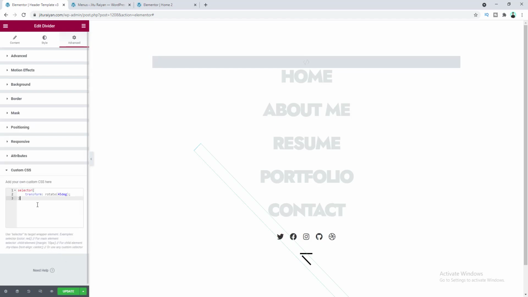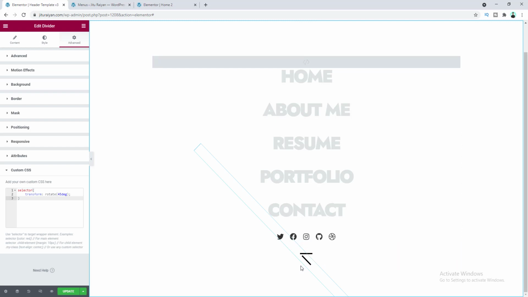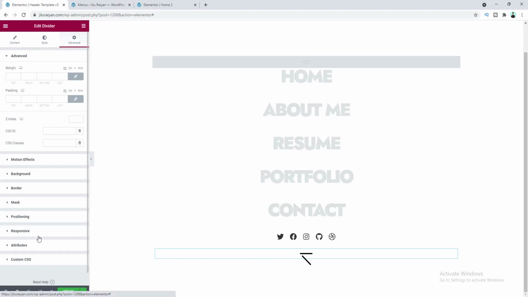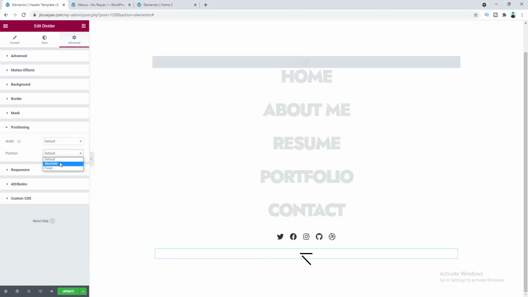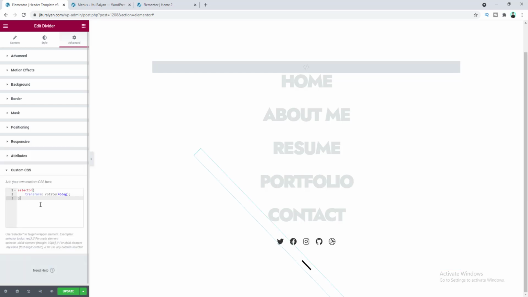So if we paste this CSS here, we can see we can rotate this divider by 45 degrees, and on the other divider I also want to make it minus 45 degrees. So that's how we can make a cross icon using this divider. Okay, then let's go to our second divider settings, and again make this position absolute and make its offset 33. And here instead of a 45 degree angle I want to make its angle minus 45.